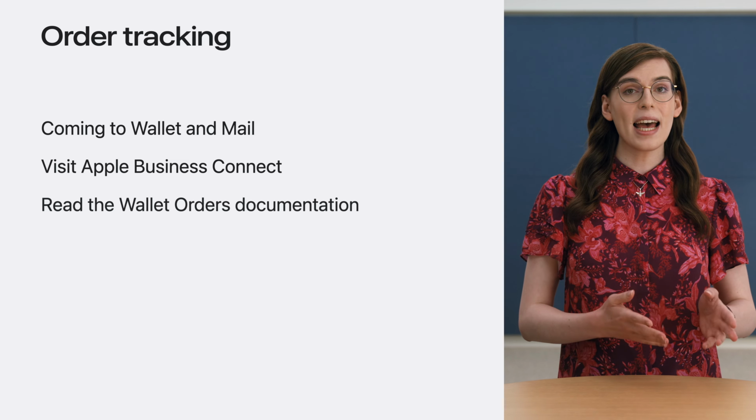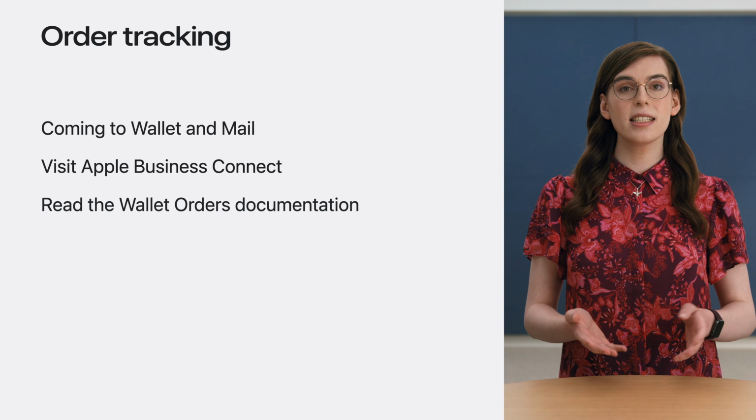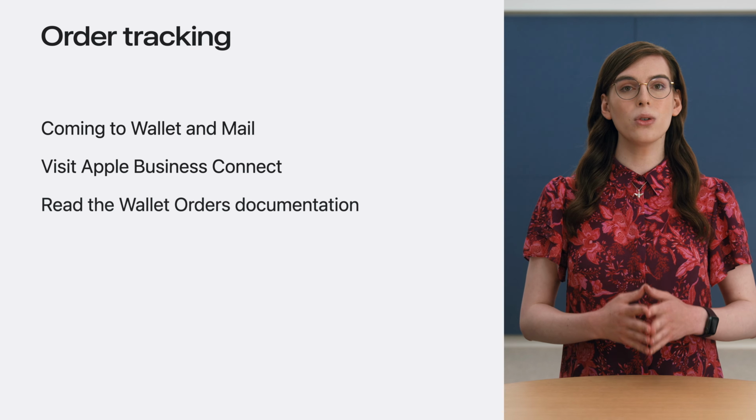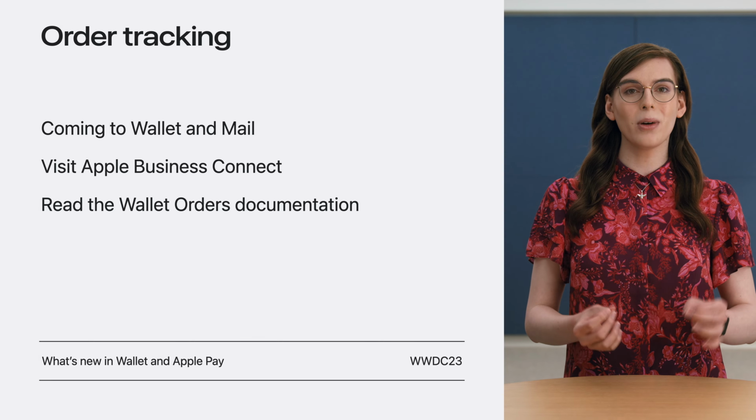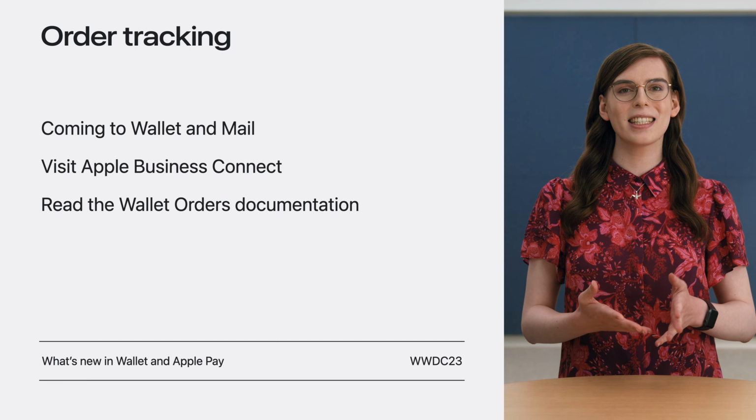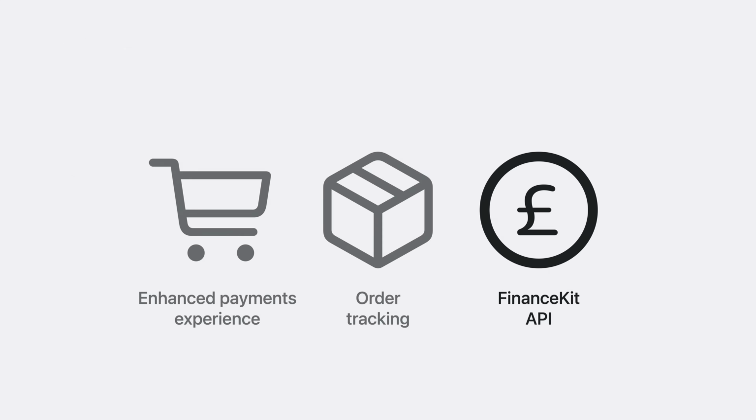To get started with that or any of our other order tracking features, visit Apple Business Connect or read the documentation for order tracking bundles and check out what's new in Wallet and Apple Pay 23 for FinanceKit's order tracking API. Speaking of FinanceKit, we have some exciting new functionality coming this year that will enhance your app's capabilities and help you bring a whole new set of features to your users.